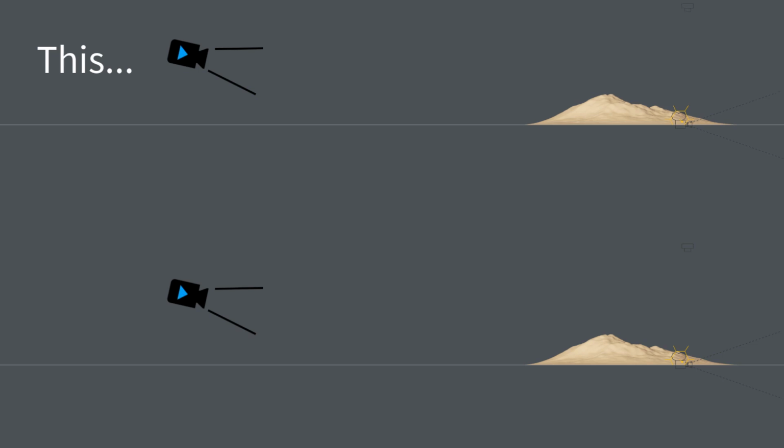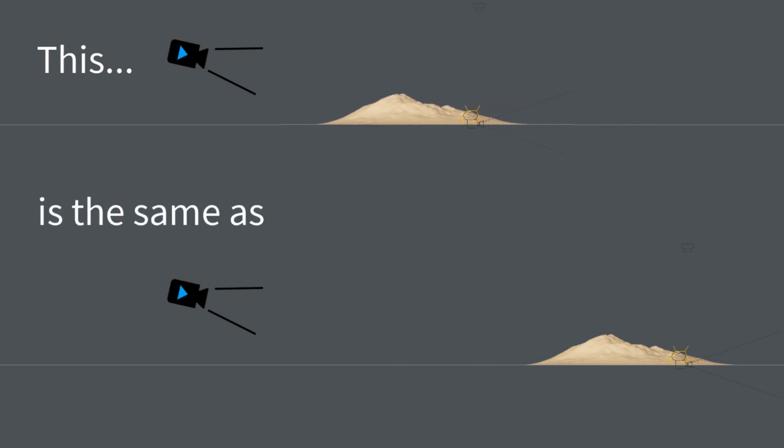Moving the terrain closer to the camera has exactly the same effect as moving the camera closer to the terrain.